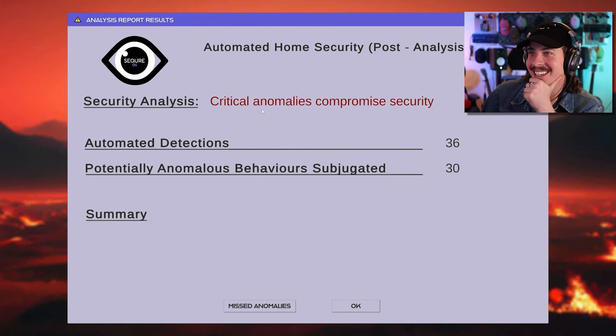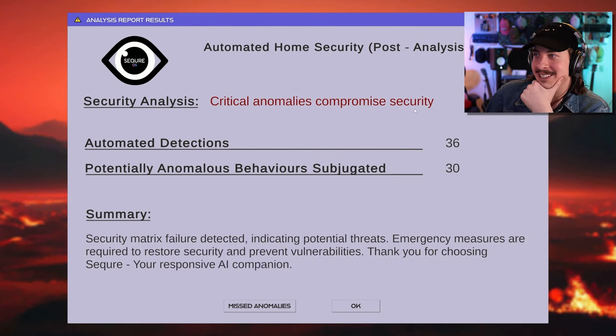Automated home security. Critical anomaly. Compromised security. 36 out of 30. Or 30 out of 36. Security matrix failure. Detected indicating potential threats. Measurement. Thank you for choosing secure.